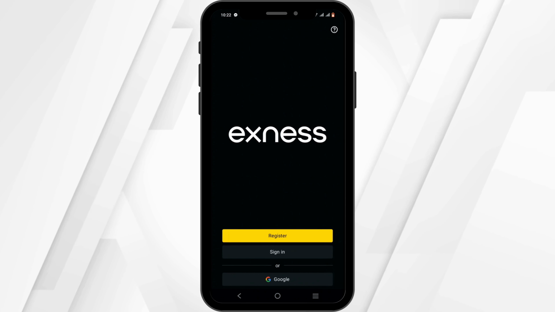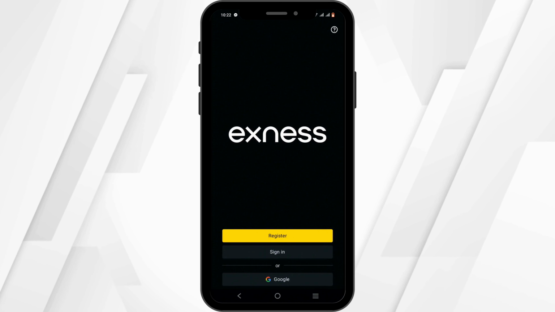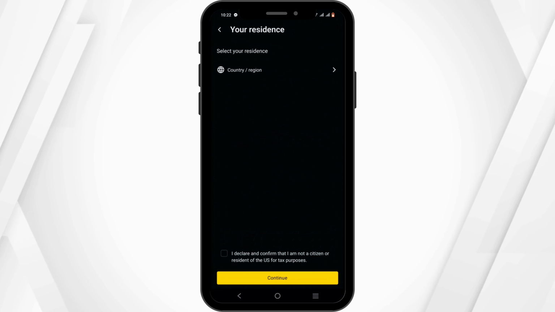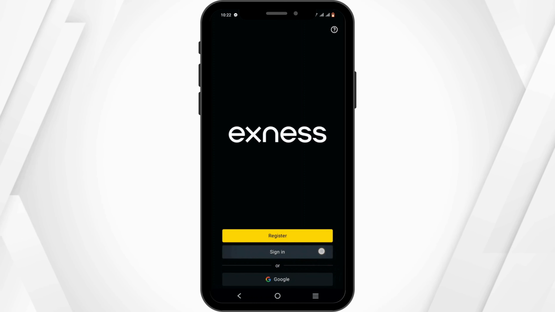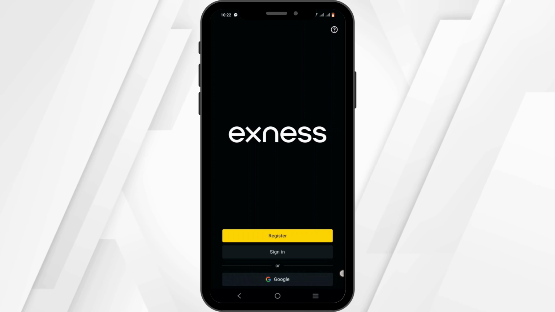Now to continue, you can log in or sign up into the Exness app. If you are new, tap on the register button, or if you already have an account, you can use the option of sign in, or you can tap on Google to log in using a Google account.